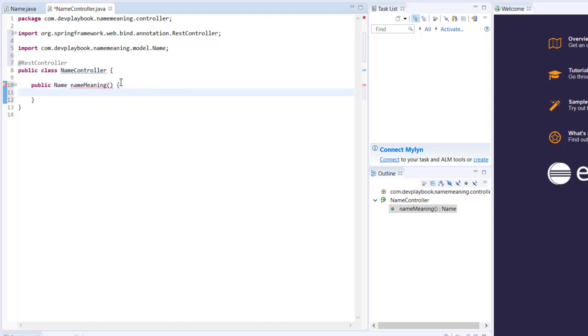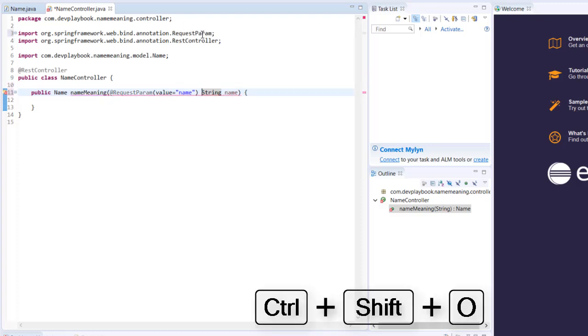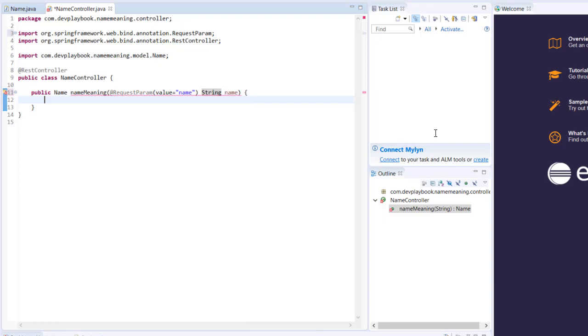I want this method to take a parameter of string name. And then I also need to be able to tell Spring that this is a request param, and that it can expect on the query string for that value to be called name. Organize imports, and you'll see that it brings in the request param right there.